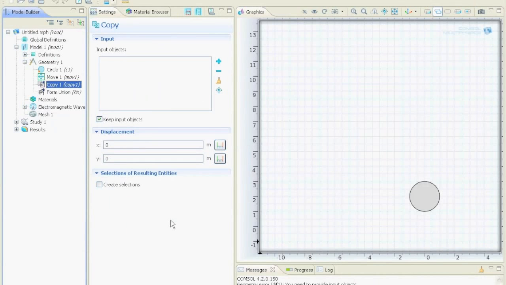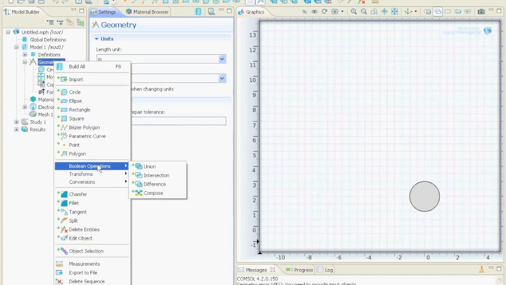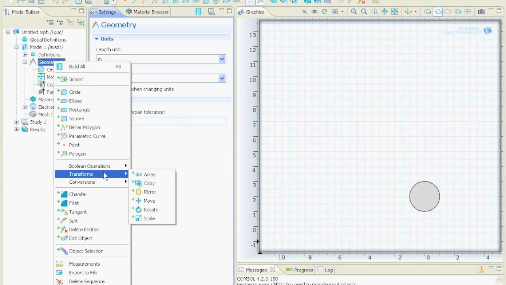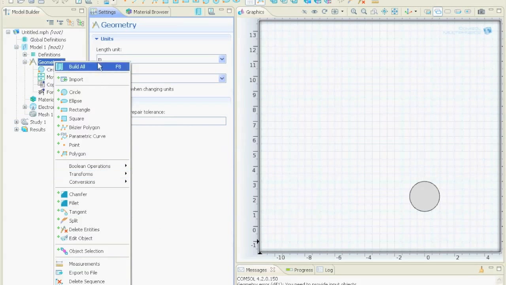So you see, with COMSOL it's very simple to define simple geometries. You just right click on geometry, you select the geometry that you want. You can make a polygon, points, squares, rectangles and so on. And you have some operations where you can union, intersect or make a difference. Or you can make an array, copy, move around, rotate and scale, and different other things.